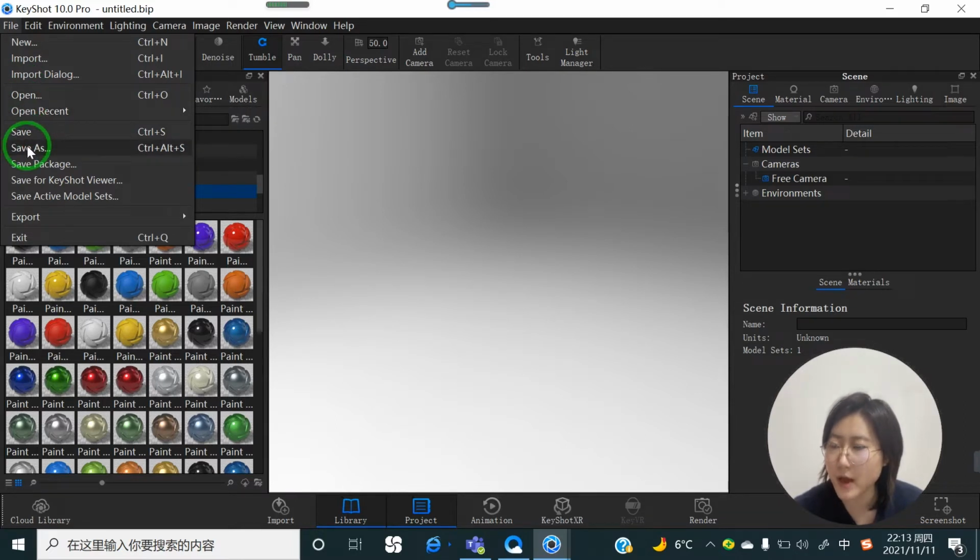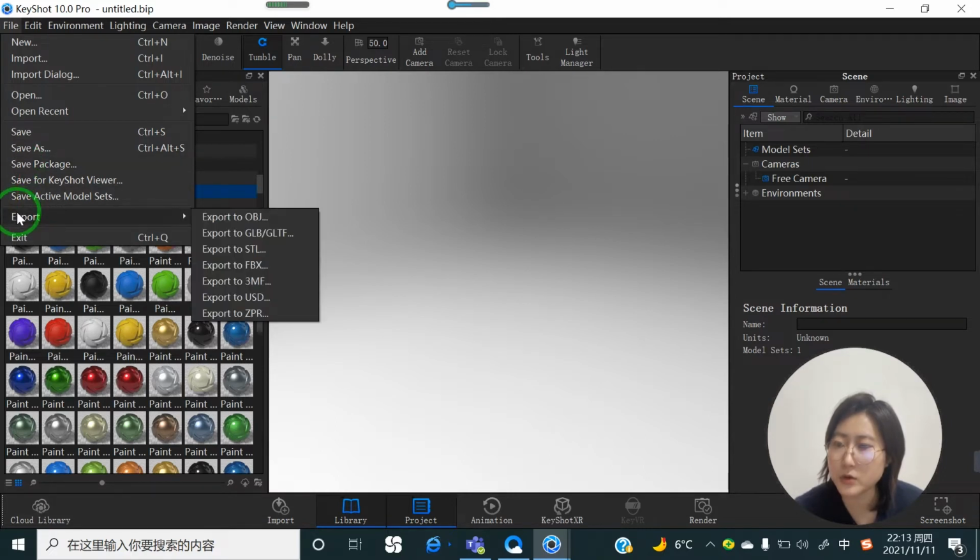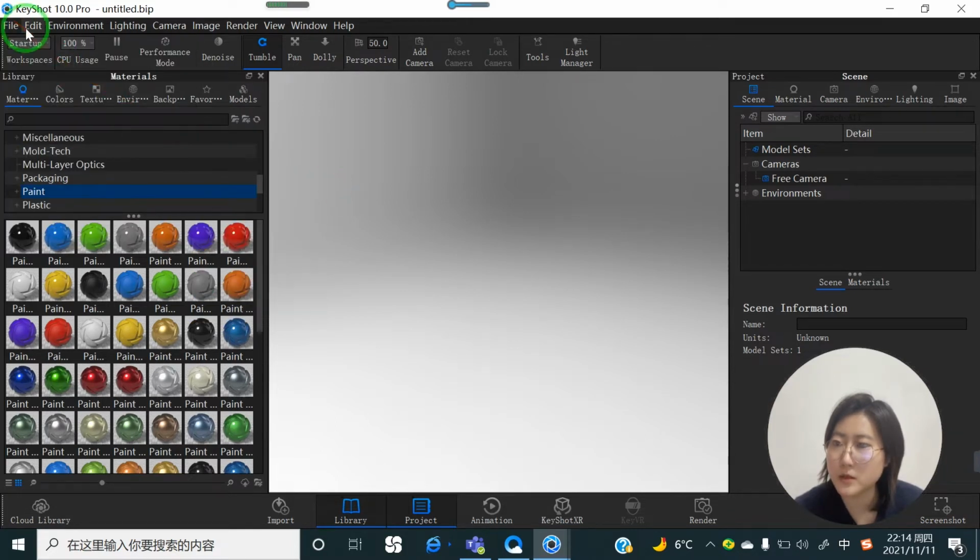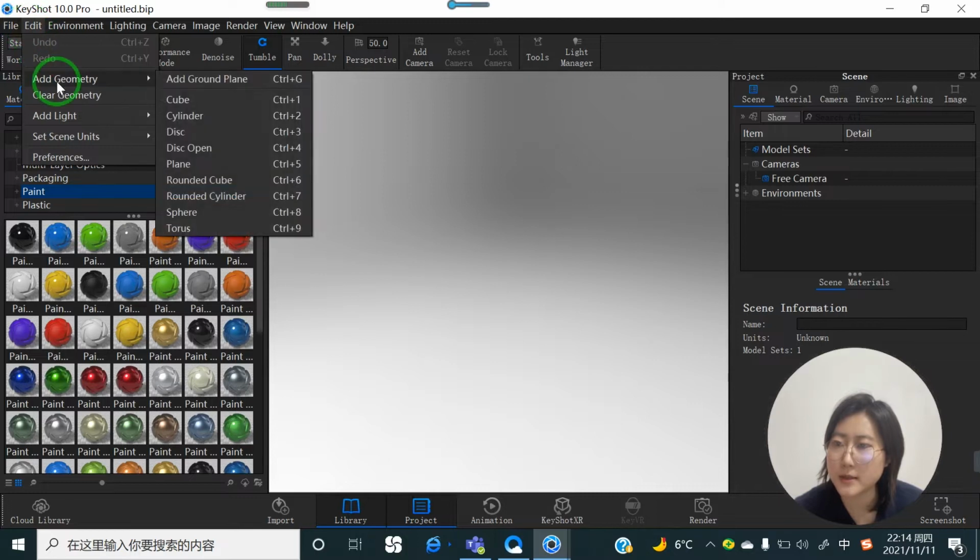And with Save and Save As, you can save the file as a KSP file. With Save Package, you save the file as a BIP file. That means both KSP and BIP files have the model attached, with the materials you applied and the environment lighting you already set in the scenario. You could also import your model as an OBJ file or STL file.